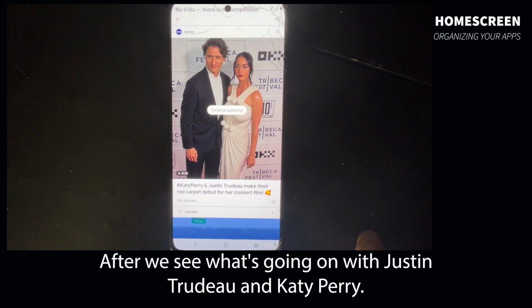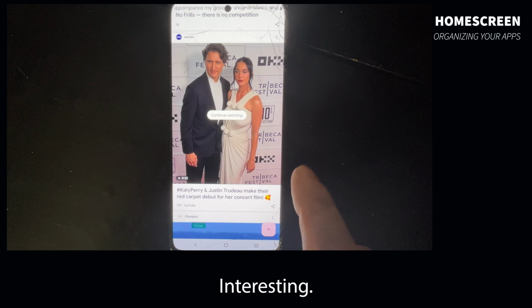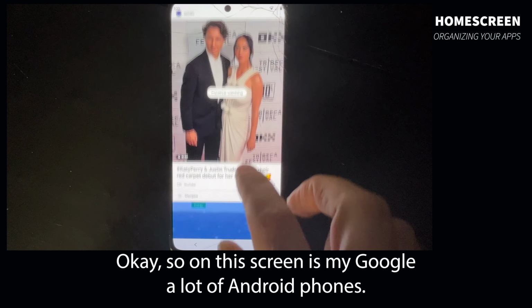with Justin Trudeau and Katy Perry. Oh, the red carpet for her concert film. Interesting. Okay.